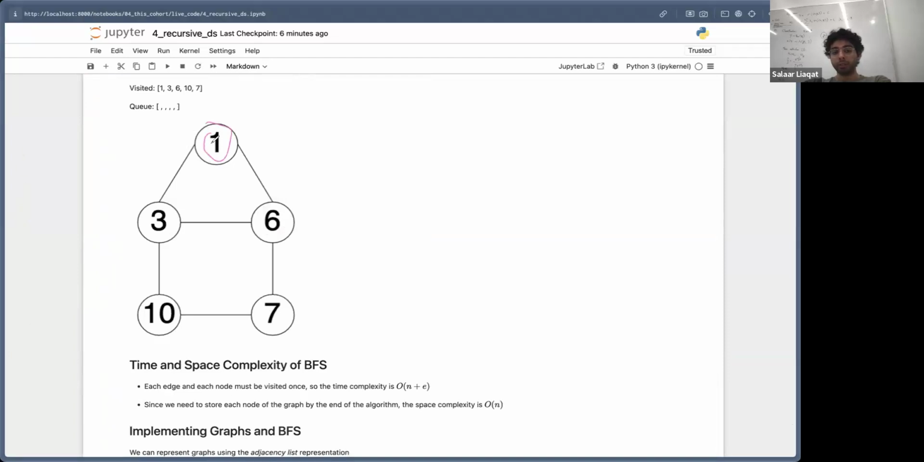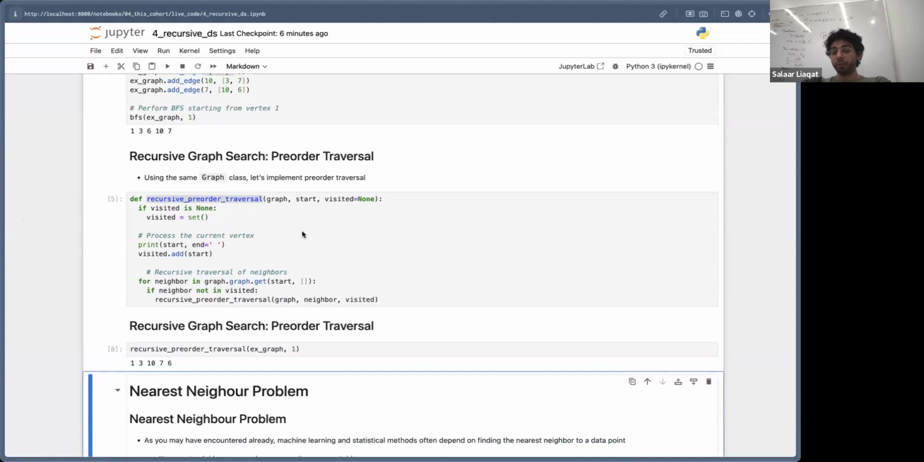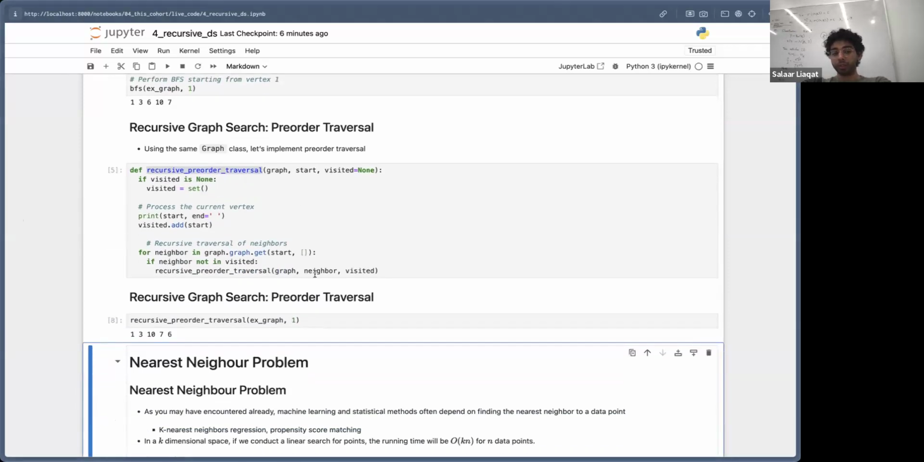Because it's pre-order, it visits the current node, then it visits the first neighbor. In this case, that was 3. It visits 3 and it visits the first neighbor. In this case, it was 10. It visits 10, it visits the next first neighbor, which is 7, and then it visits 7, and then it visits the first neighbor, which is 10. So this pre-order traversal is not breadth first because we visit 6 in the very end, even though it is a neighbor of 1, which is where we started. But yes, that's another type of traversal that we can do over a graph, and this is its implementation.